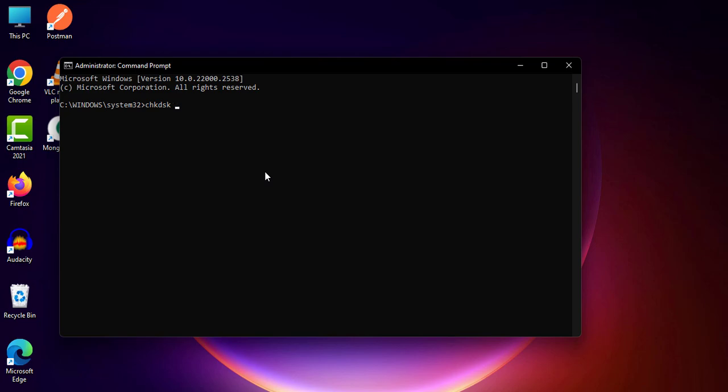If that also is not working, again you need to make sure you are in the safe mode. Then you need to open command prompt as the administrator. Now you need to type DISM /online /cleanup-image /restorehealth. Hit enter. Make sure capitals are used like this. This will repair the Windows image file.